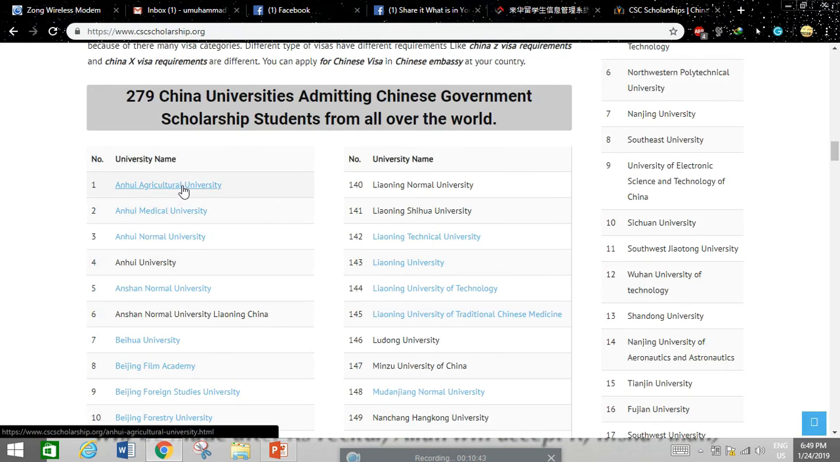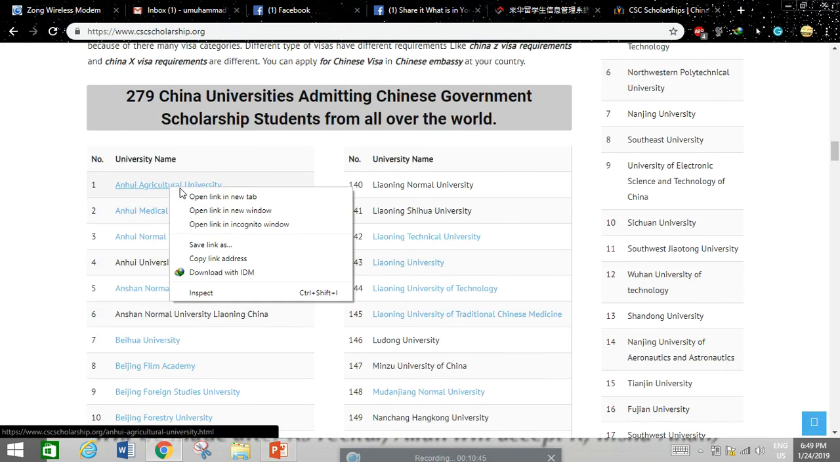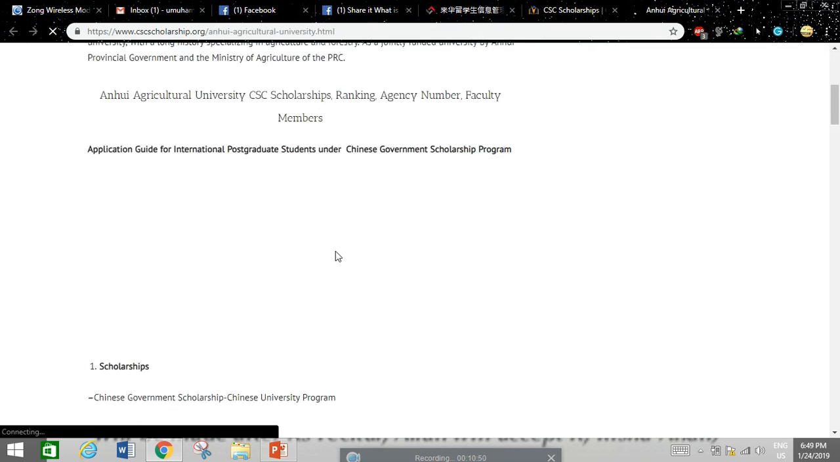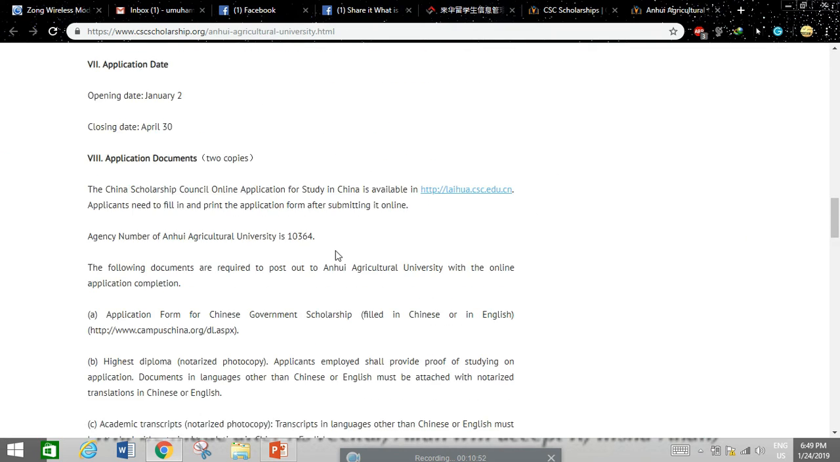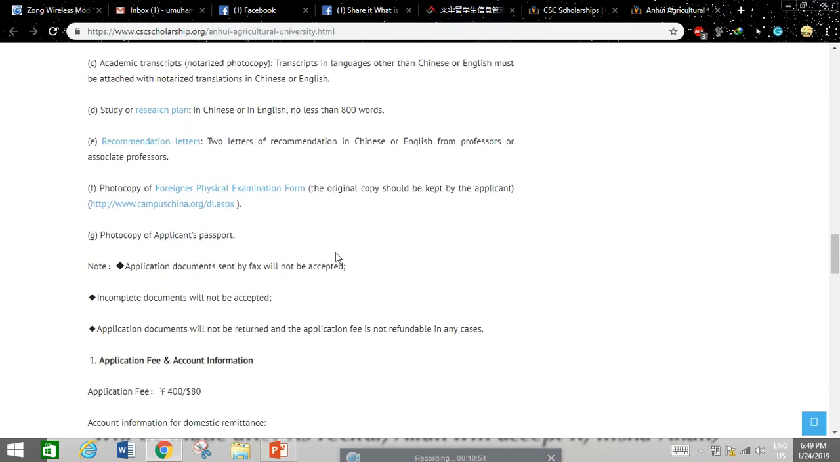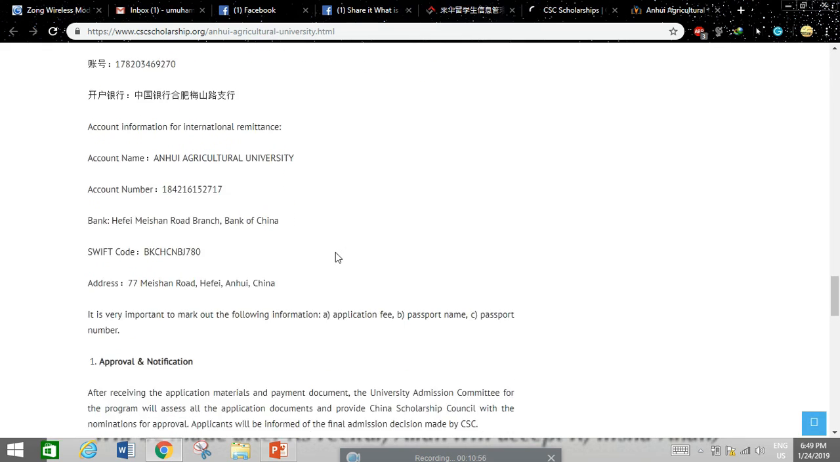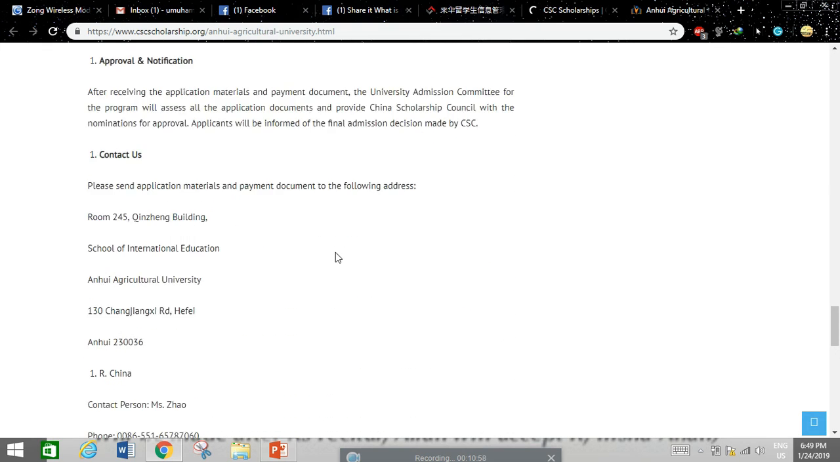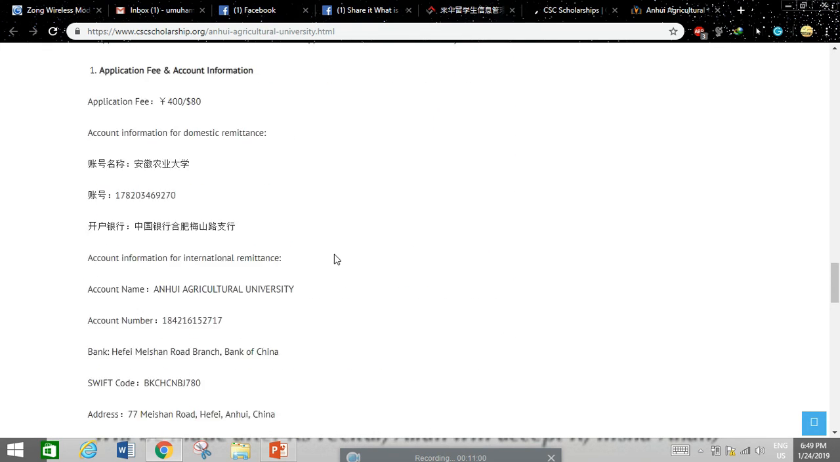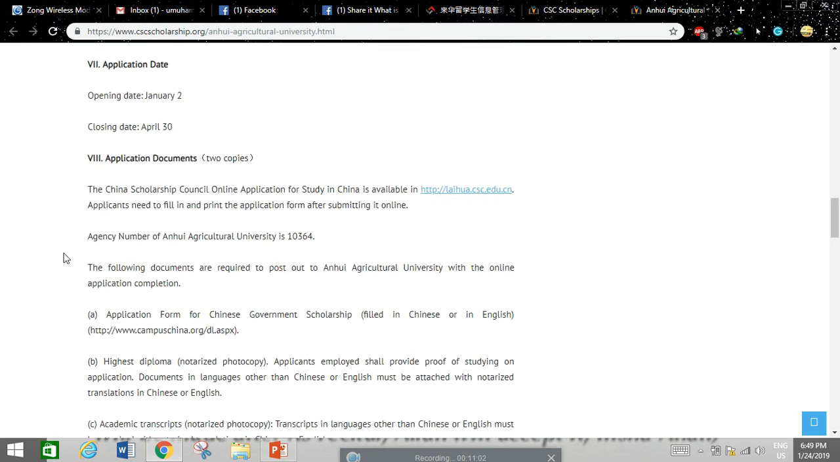Here is a university. Let's suppose an agriculture university. When you click on this university's website, it will show you its agency number. Let me show you. Here, the agency number of the agriculture university is 10364. 10364 is the agency number of that university.